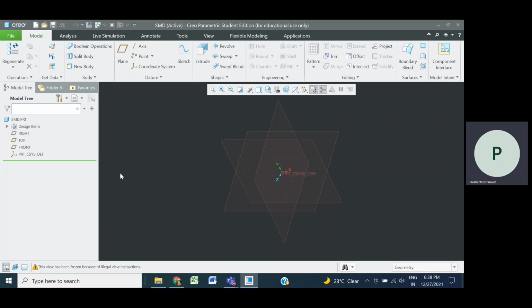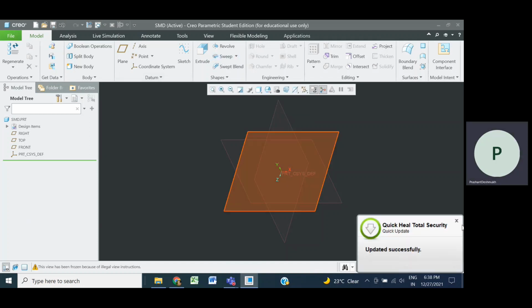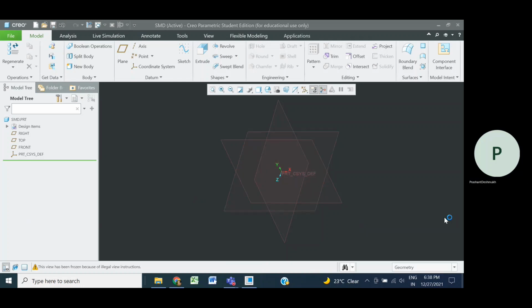Now we will see a sweep command. A sweep is nothing but moving one particular cross section about a particular path. Okay. So first we will draw a path about which we want to move a cross section. So we will sketch the path.